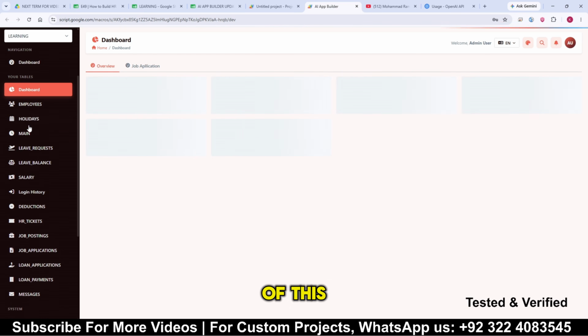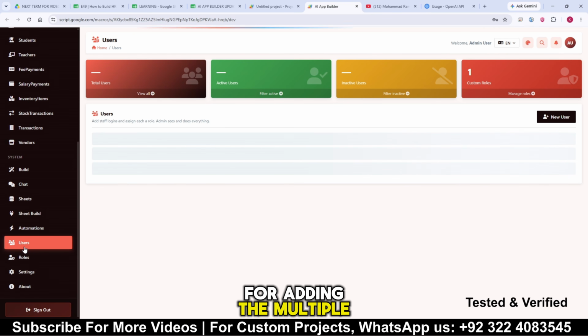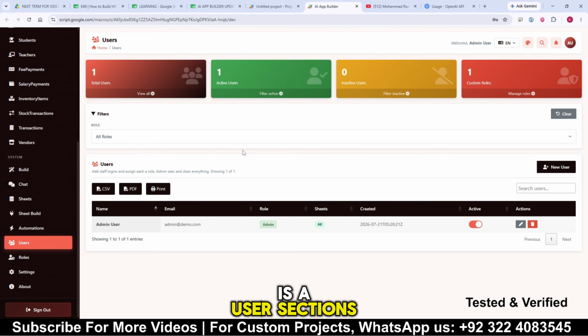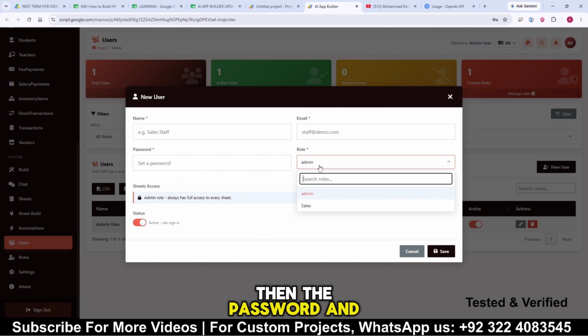Now the best part of this system is that we have an option for adding multiple users, and we can make unlimited roles as per our own need. Let's take an example. This is a users section where we can add the user. Just simply click on this user, the name, the email, then the password, and then the role, admin or sales. The thing is how you can add the roles by yourself.